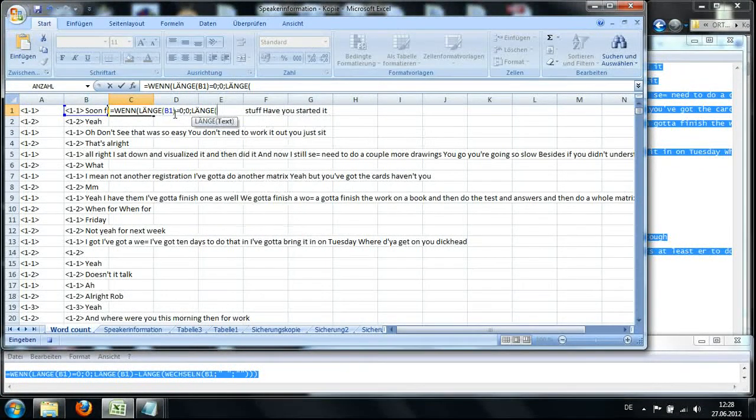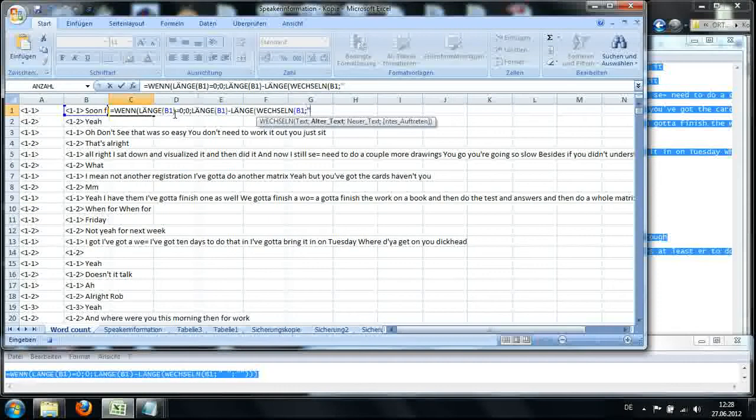Then we say LEN of B1 minus LEN of SUBSTITUTE B1, double quotes and put a space in there, semicolon again, and now double quotes without the space. If you watched a previous tutorial, basically what it does is it compares the content of the first cell here in column B to another text that is represented internally, which does not have any spaces. So basically the number of spaces represents the word count.